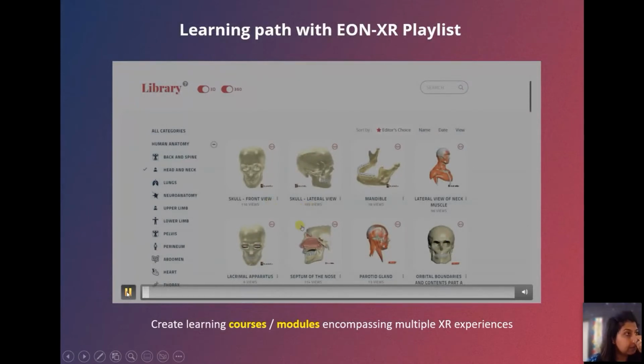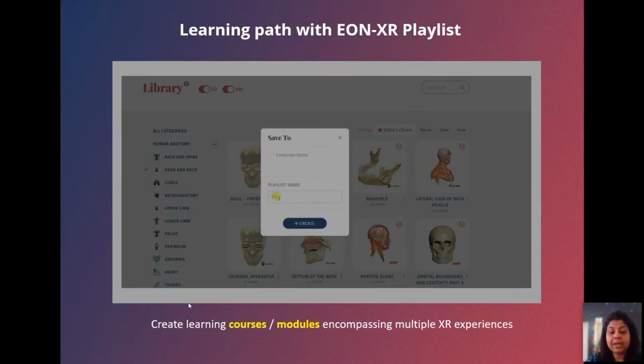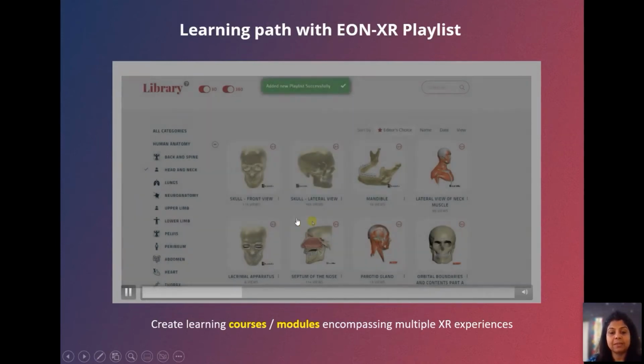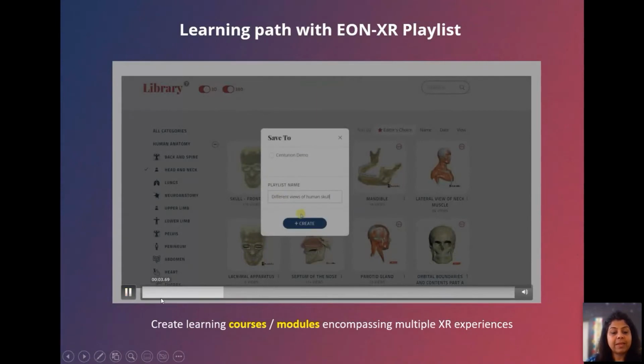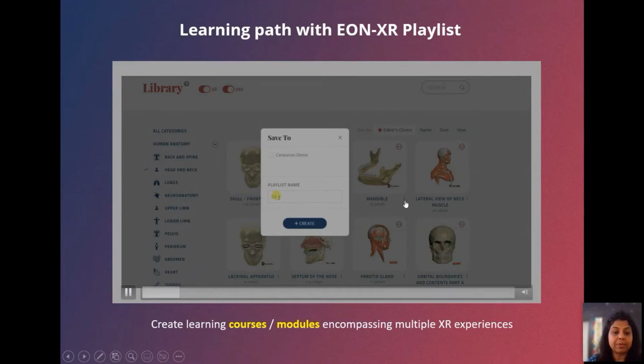Now, we know that learning can be modular, but still we have to somehow pack the modular structures into a course structure, right? So that course structure is also supported by the EON-XR platform design. This is something we call a playlist. So here I have actually tried to create a quick demo of how to create a playlist. So we have lots of human skull related lessons in the platform, for example, when we are talking about head and neck anatomy within human anatomy. Now what I have done, I have created a playlist named Different Views of Human Skull.